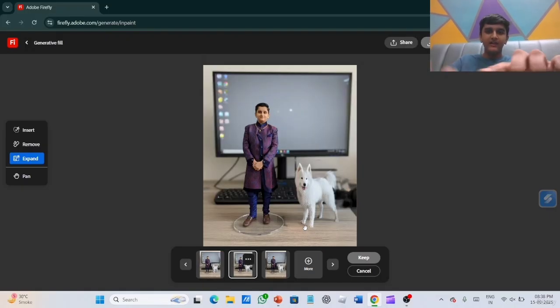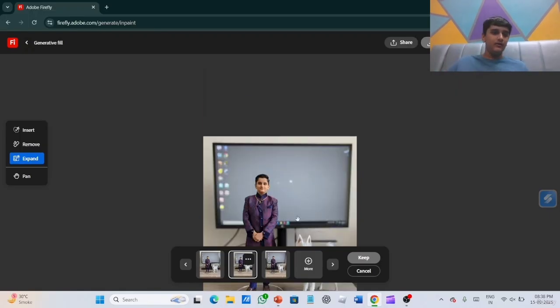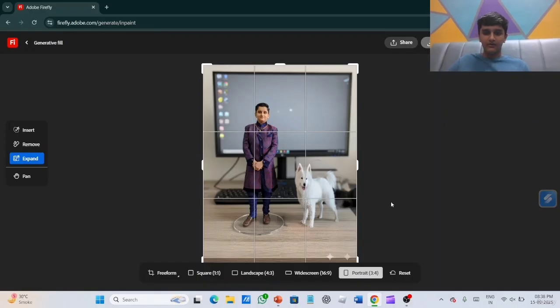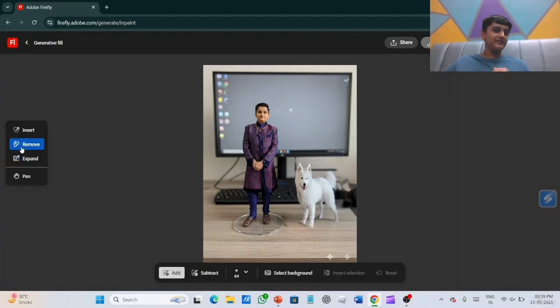As you can see, it has expanded according to the original background. This is also an important AI tool, and we can click on keep to make it happen. Generative fill is an excellent and very useful AI tool, and I especially like the remove one, because if an annoying friend of yours comes in between your photo, you can remove him with this AI tool. Let's go to the next feature.